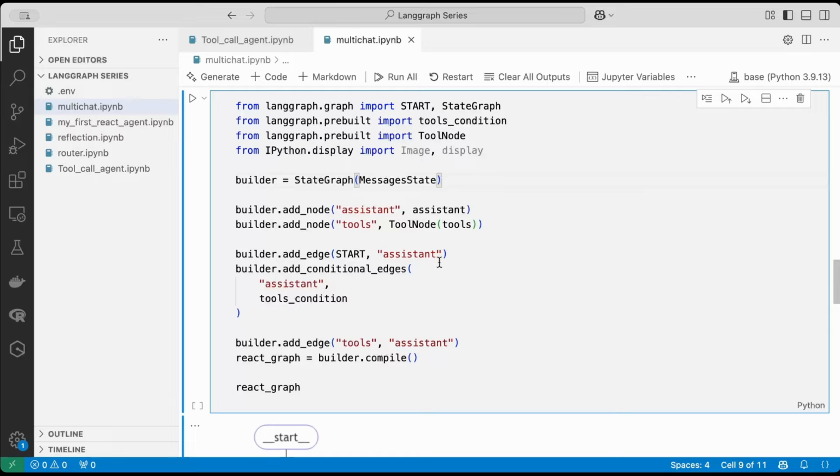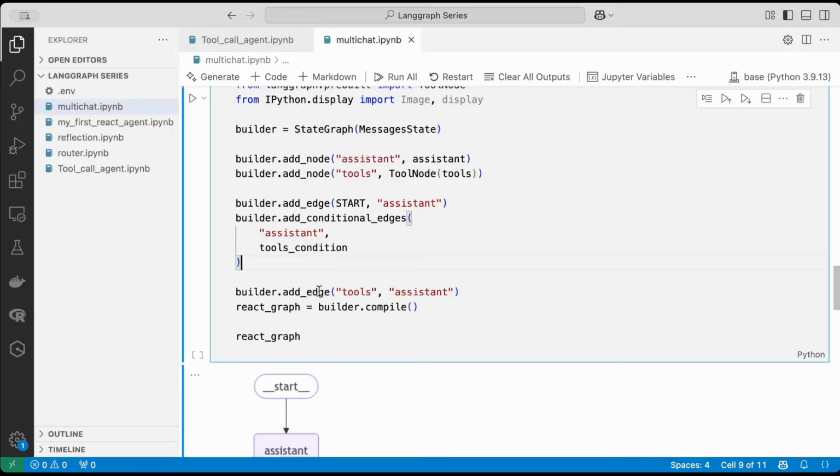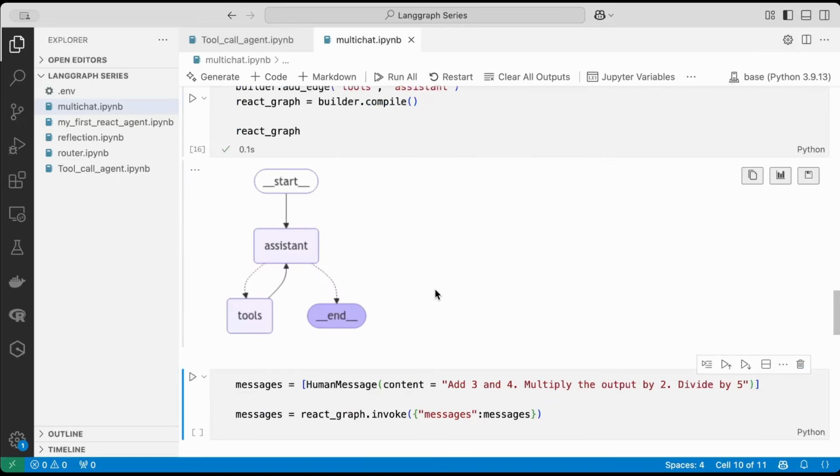We are going to put an edge between START and the assistant so that the first interaction the user is going to have with the graph is going to be with the assistant. After that, the assistant is going to have a connection to tools or to the end, depending on whether a tool is being returned by the large language model or not. For that, we are going to create a conditional edge which is going to start from the assistant. The tools_condition is going to decide whether to call a tool or to take the flow to the end. And at the end, we are just going to add an edge from tools to the assistant. We will build the graph, and this is how the graph is going to look.